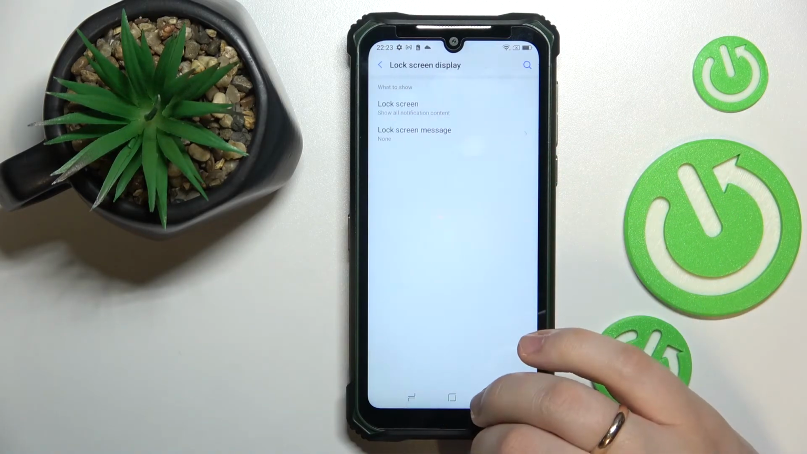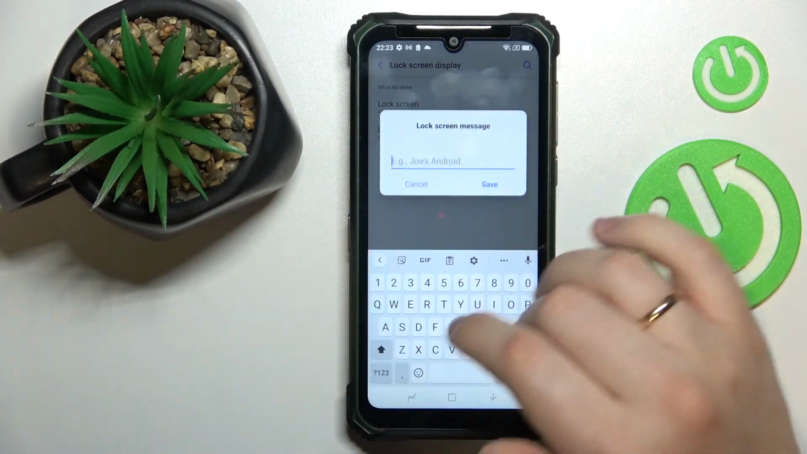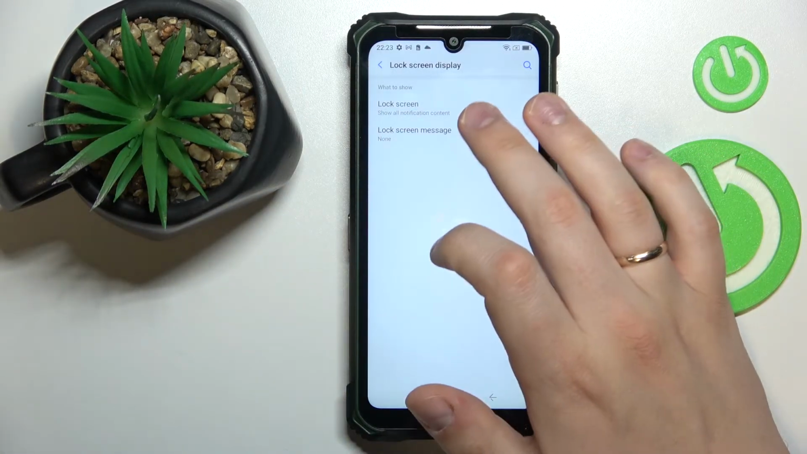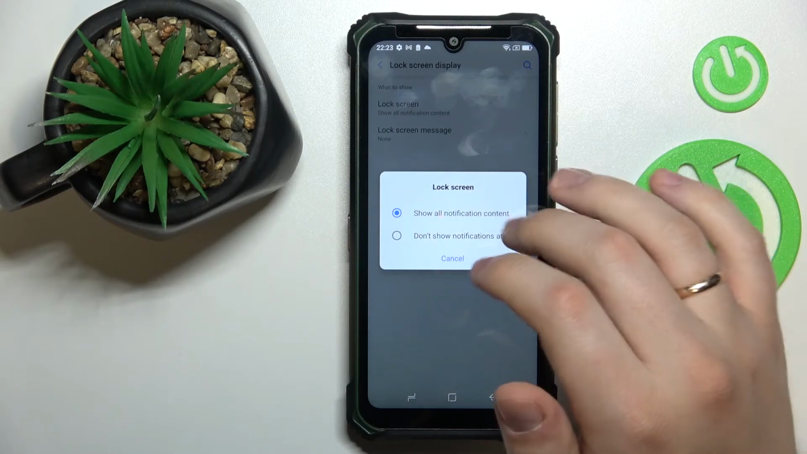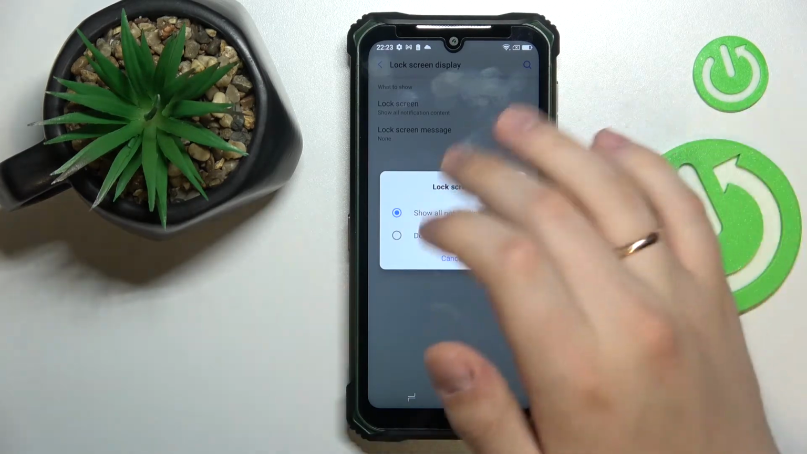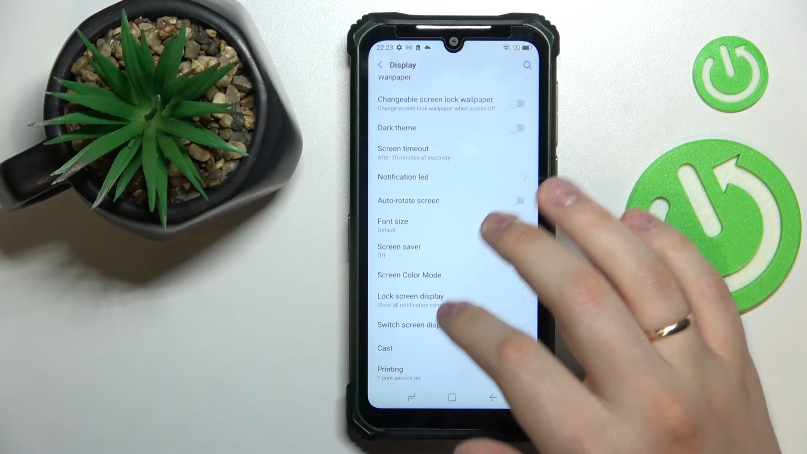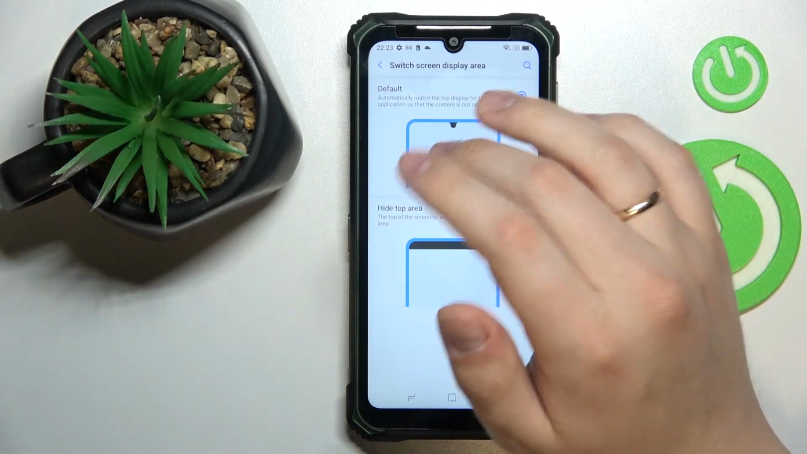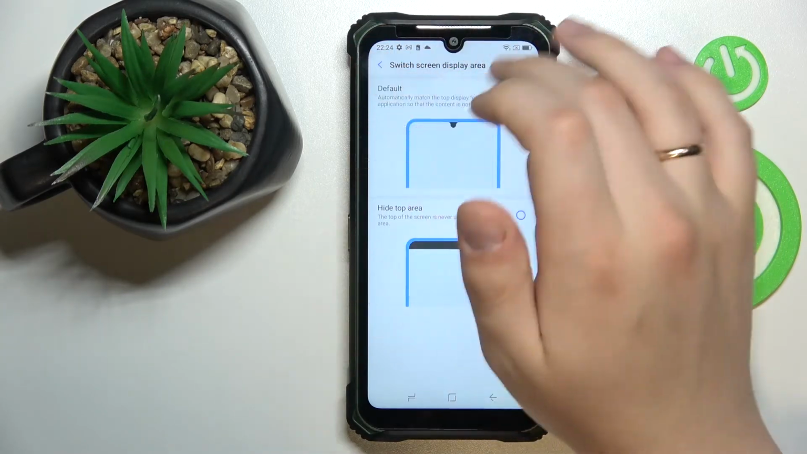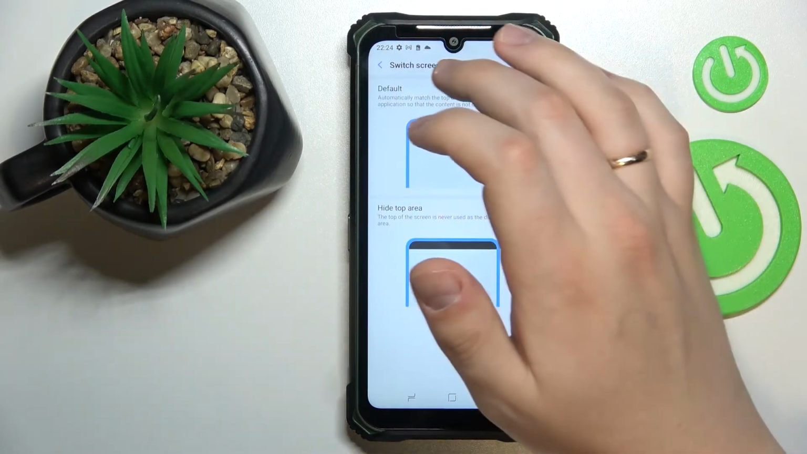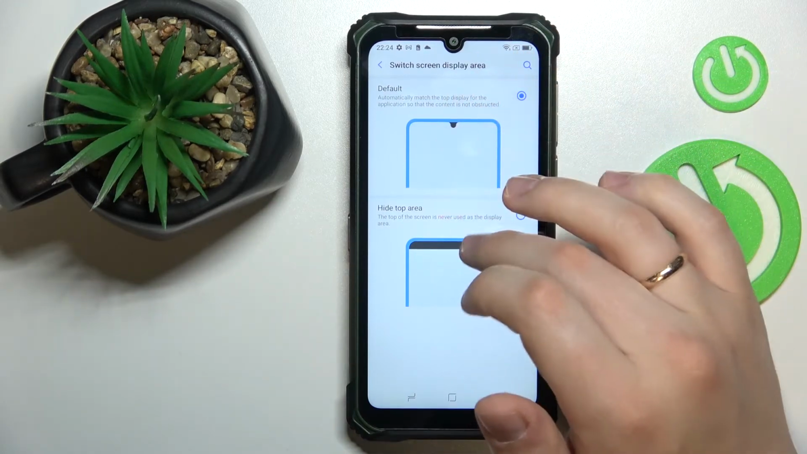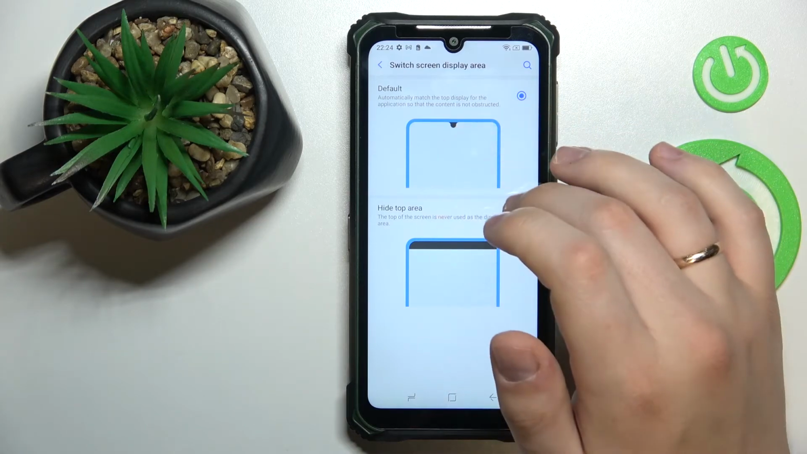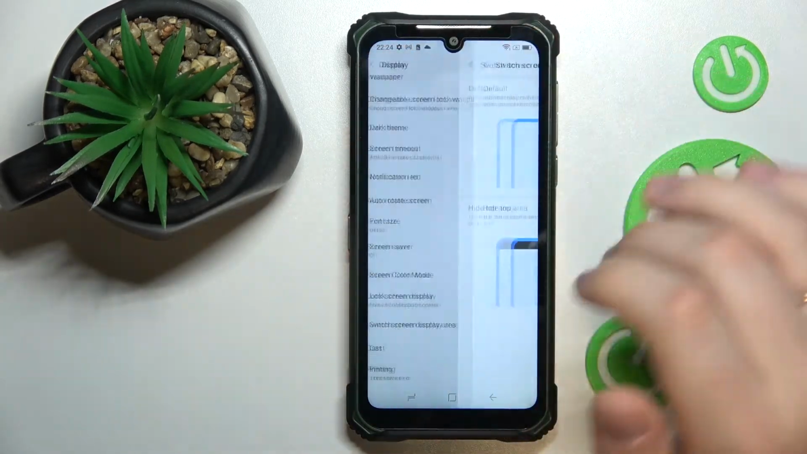Next we have the lock screen display, which basically allows us to put any custom lock screen message or choose what notification content will be shown, either all notifications or none. The switch screen display area is responsible for the behavior of the top part of our display, where the selfie camera is located. We can either hide it like this or set it to default, so it will match the selfie camera.